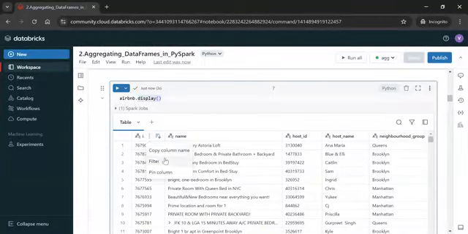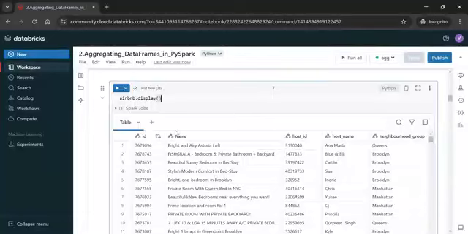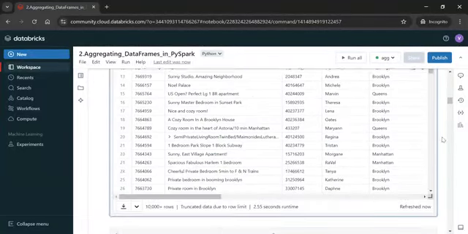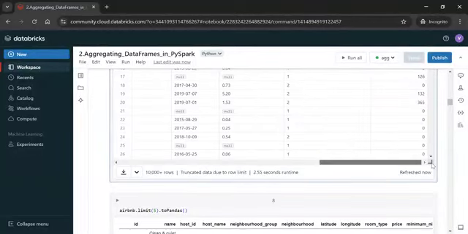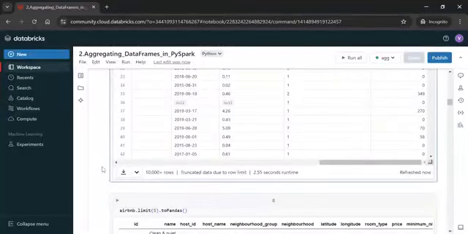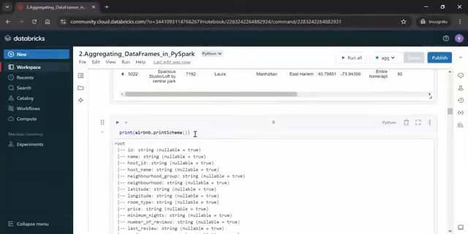You can click on the three dots and, if you want to do filtering or pin the column, you can easily do that. So this is how the data looks: ID column, name, host ID, host name, neighborhood groups, and many more. So how can we do some aggregation by using this information? Let's see that schema.